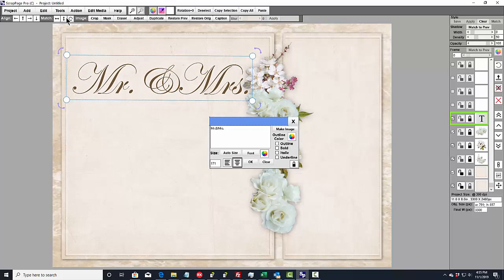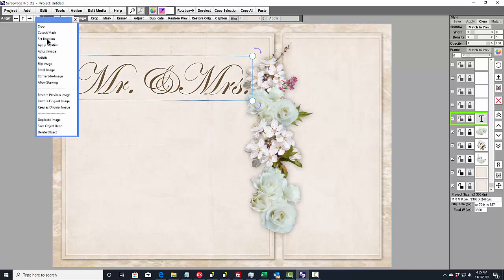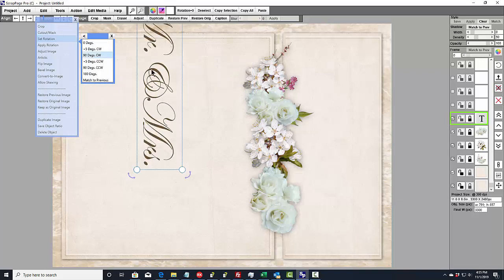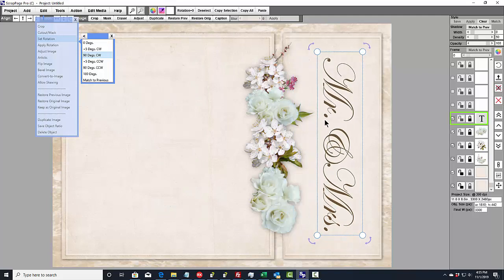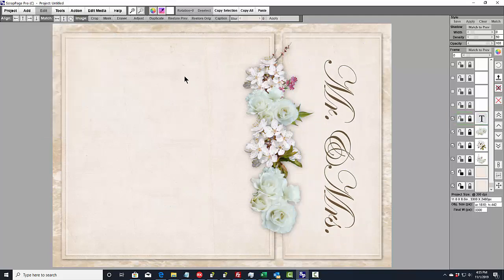But one of the convenient things you can do under Edit is you can go here and go to Set Rotation and say, hey, I want this thing rotated 90 degrees clockwise or counterclockwise. In this case, because I want it to fit over here reading down, I'm going to go clockwise. All right, so then I just move it over here and set it in place. All right, so there's that.